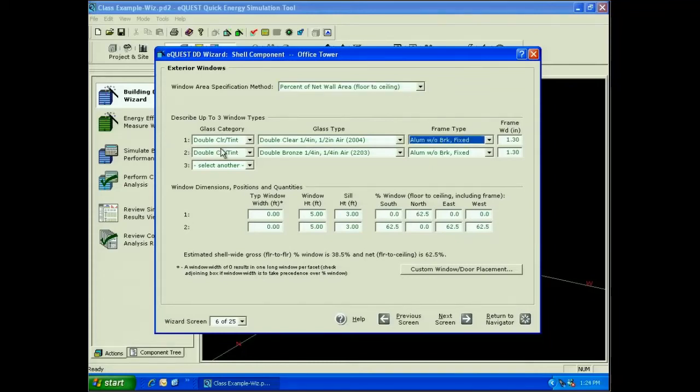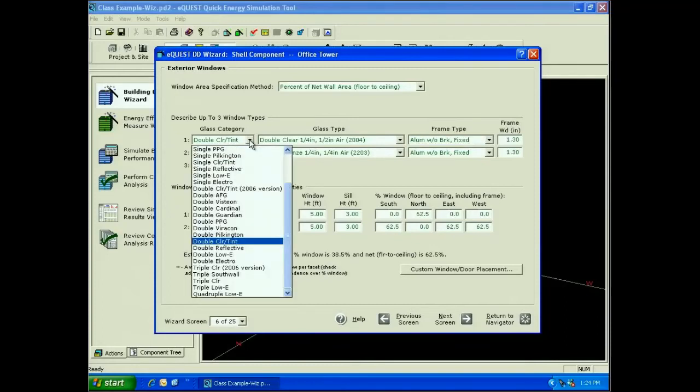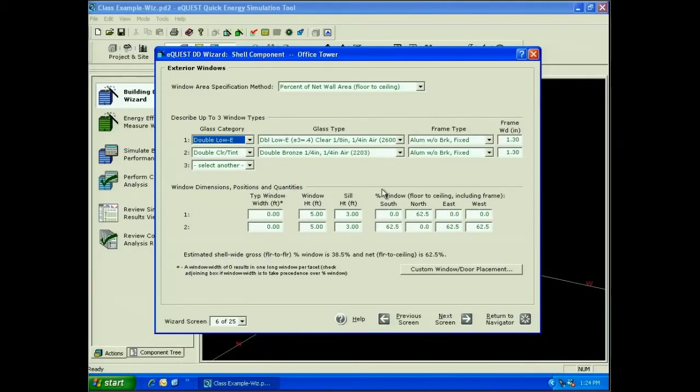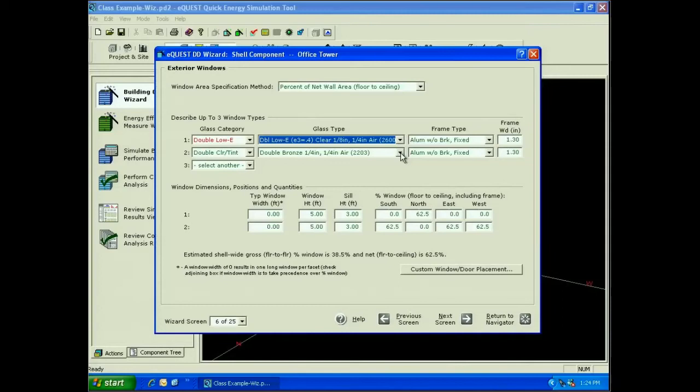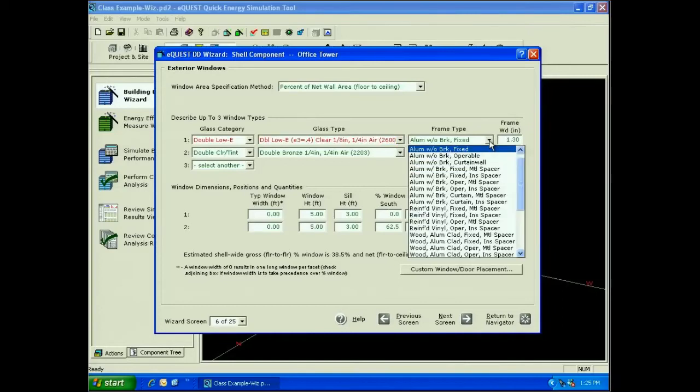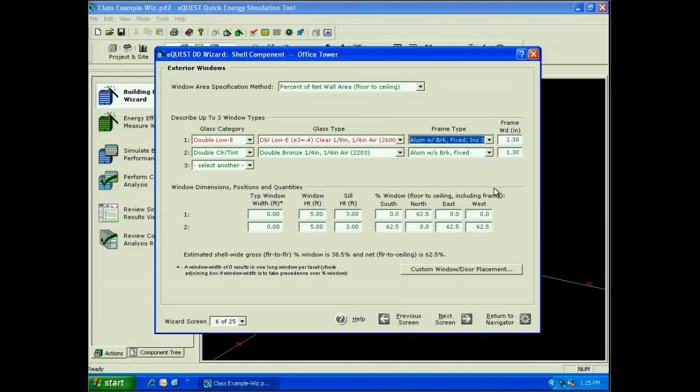For the first glass type, we're going to select double low E. So find double low E in the list. Select that. Then we have several choices here for the glass type double low E. We'll keep the very top one, the 2600. And for the frame type, we'll select the aluminum frame with a thermal break with a fixed insulated spacer. And keep the frame width of 1.3 inches.